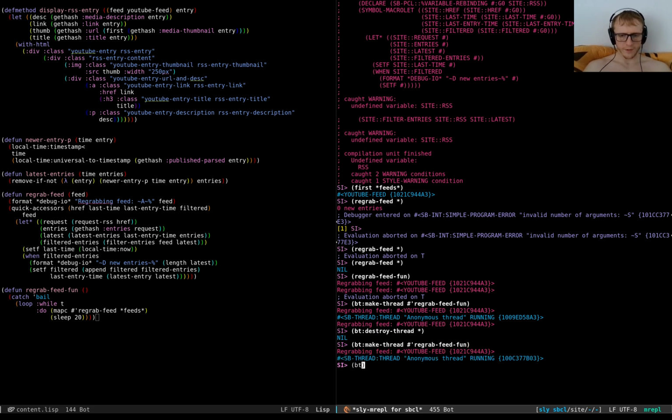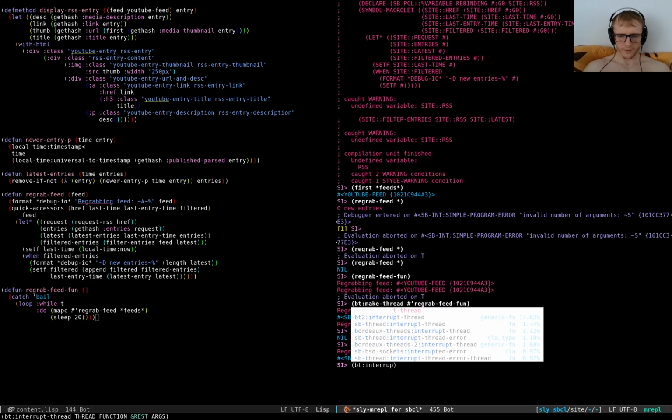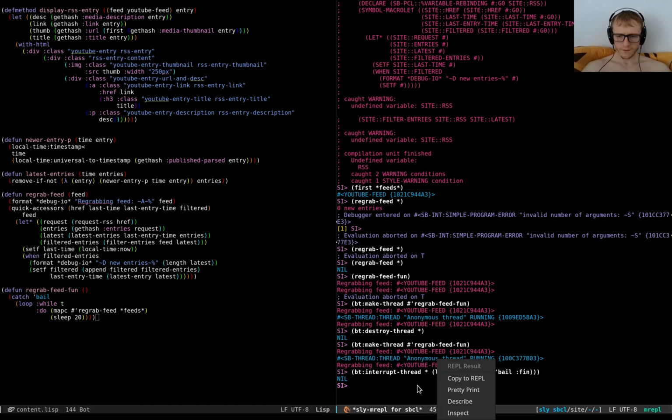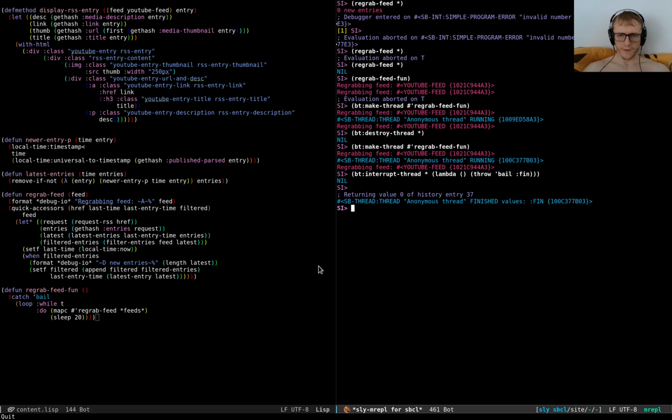Now we can do bt interrupt thread with lambda, throw bail fin. Oop. Now we can see that it's finished with the value fin.